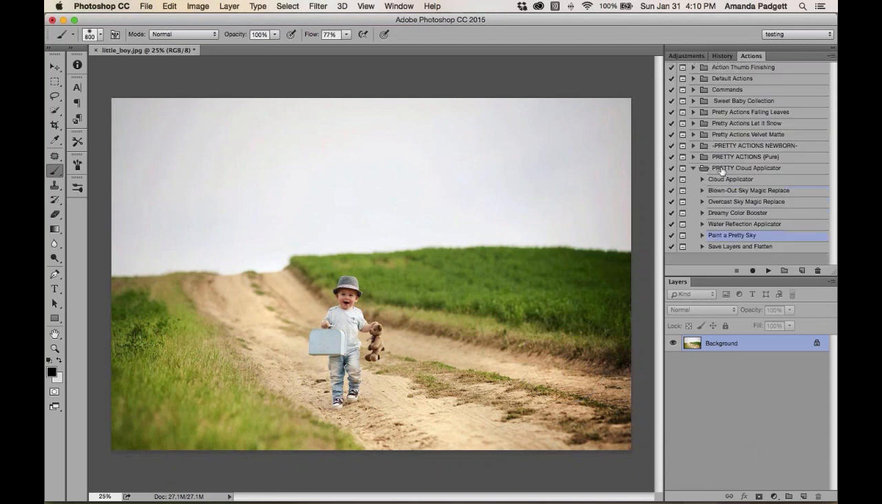So now we have these different actions that we can use, and we will show the generic cloud applicator because in Elements 12 and older, the magic replace doesn't work for y'all. But it does work in 13 and 14. Okay, so I'm going to use the blown out sky one, and you just click on it and press play. And again, we're going to go through how to do it the old-fashioned way, I promise, but I'm going to show you this way first.